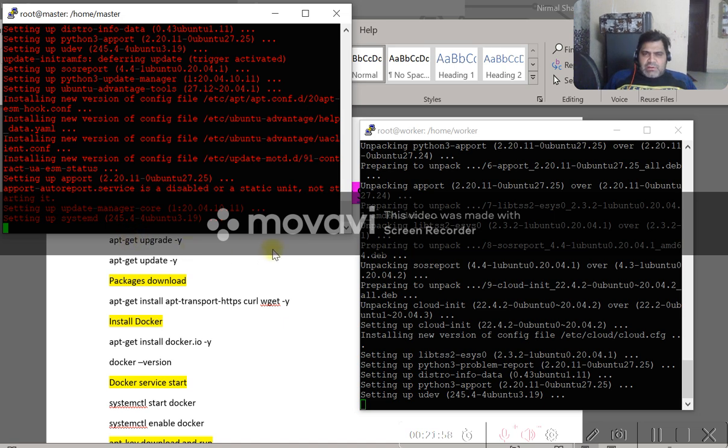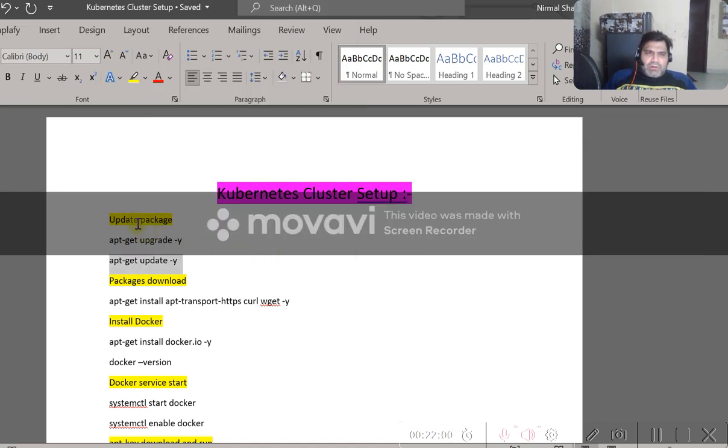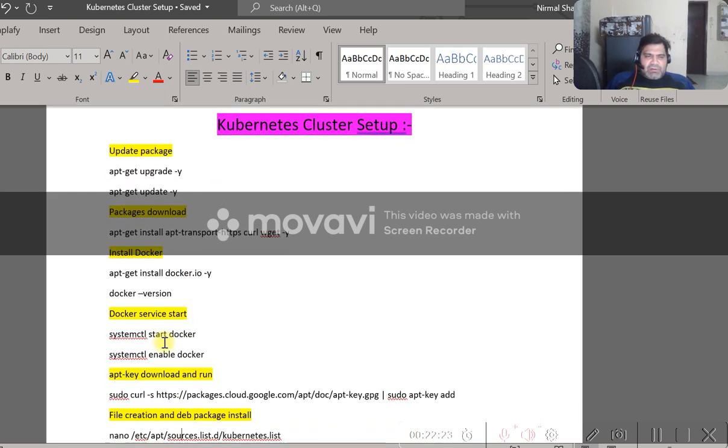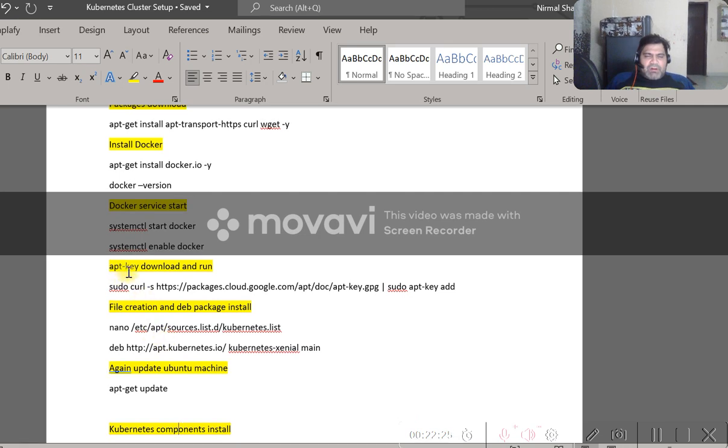While these commands are in progress, I will tell you that these are package updates on the Ubuntu machine. After that I will install apt-transport-https, curl and wget. These are the packages I will install on the Ubuntu machines, both worker and master. Then I will install Docker, then the Docker service. Then there is one key which I need to download and run.